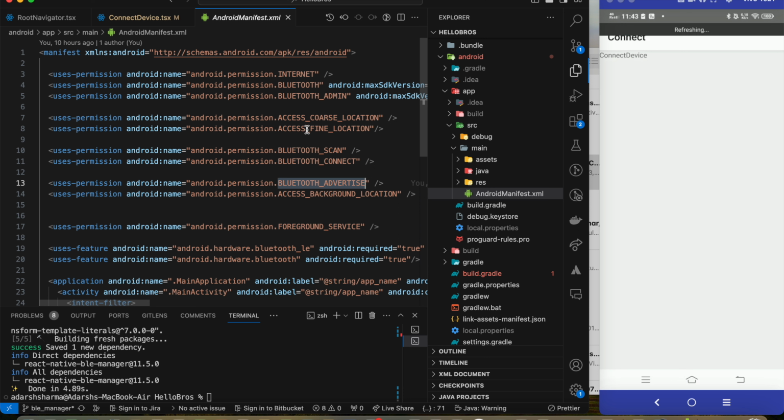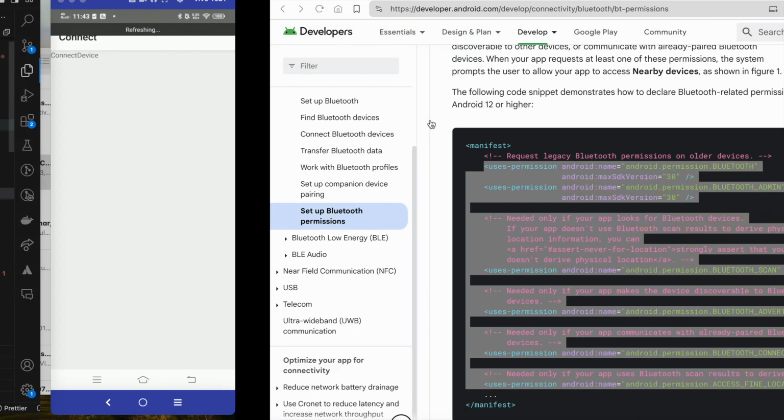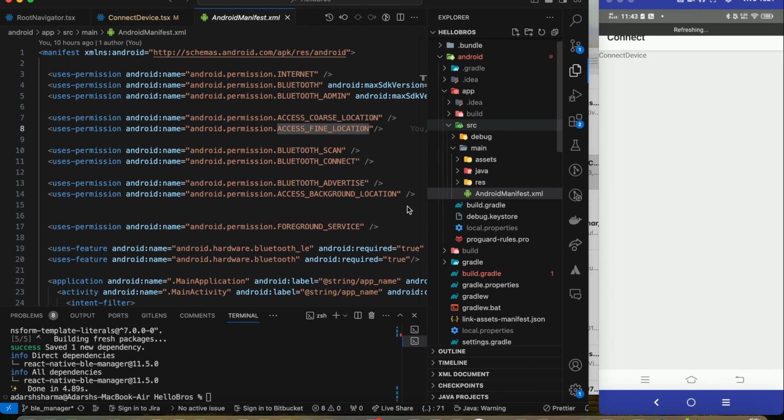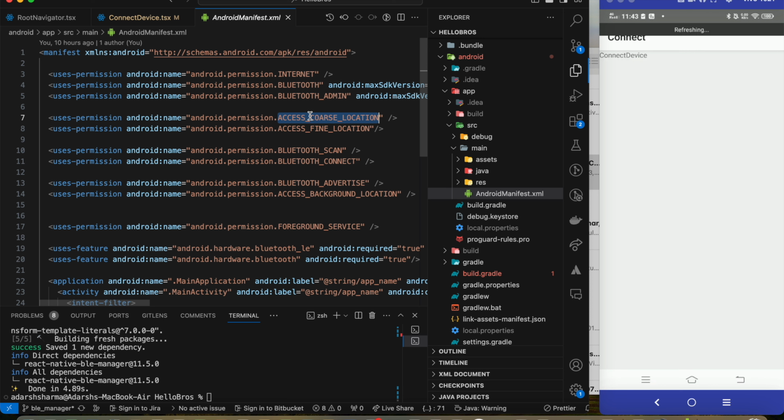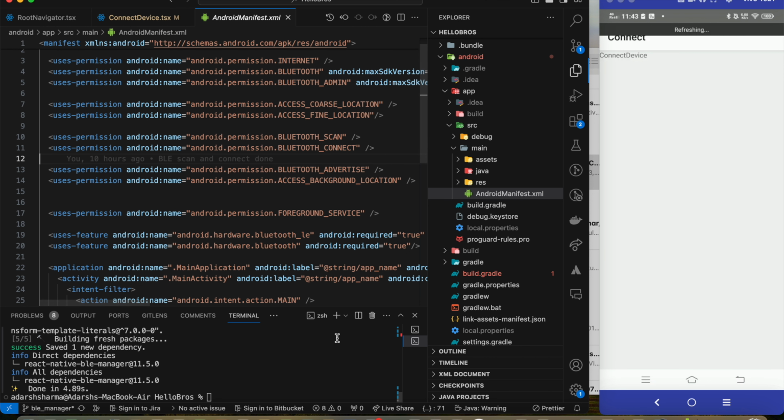These permissions and access fine location are a must to access the BLE device. And this access coarse location is for older versions of Android, older than version 9 or 10. Okay, so we have done it. You can run yarn android after updating the manifest file.